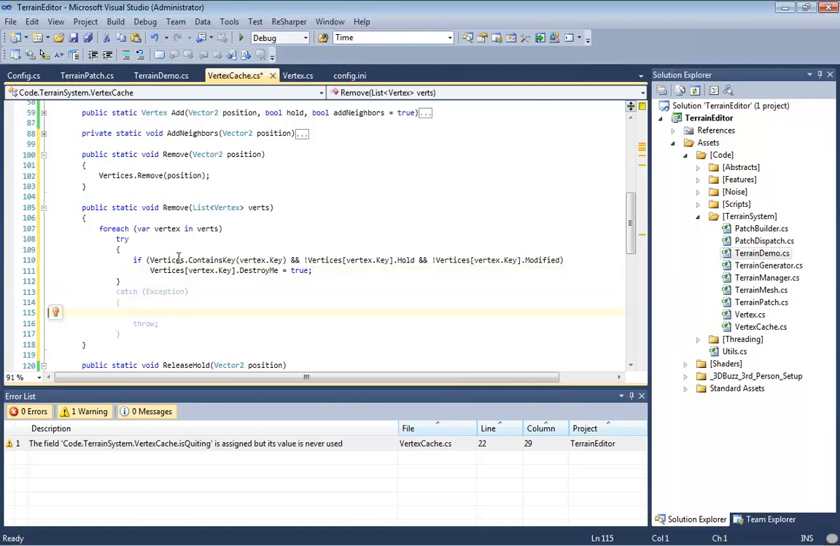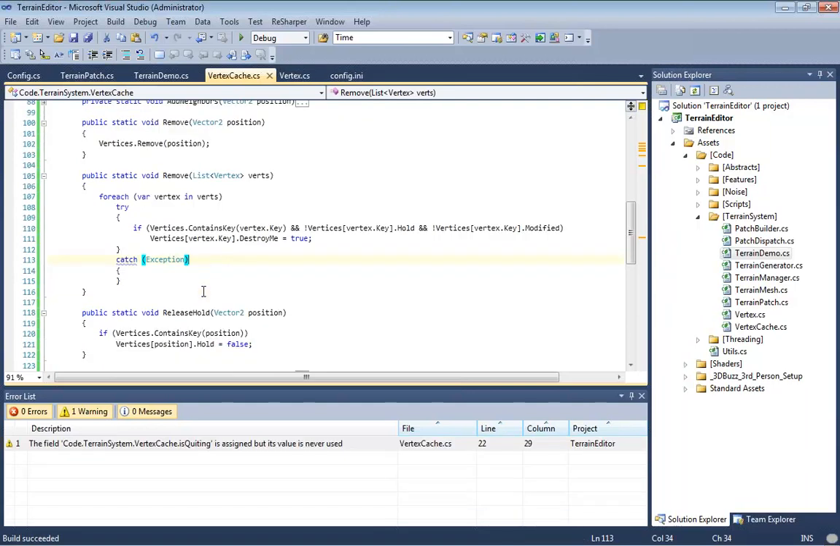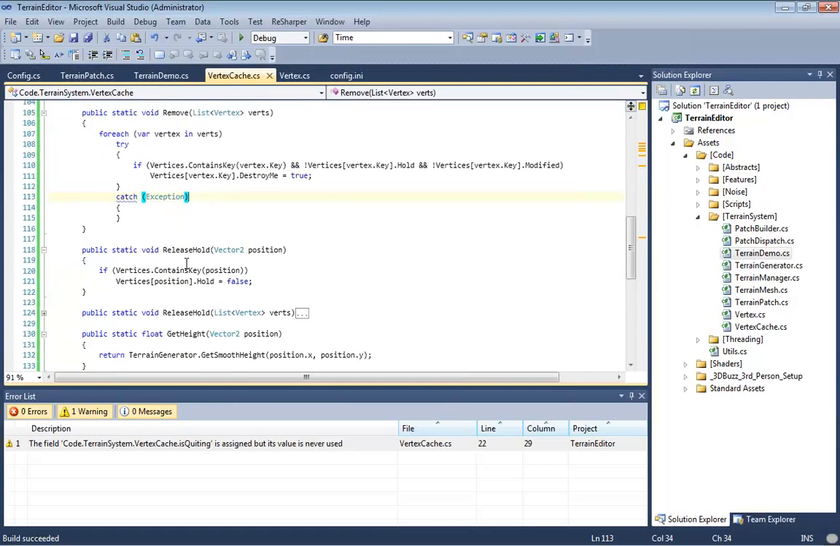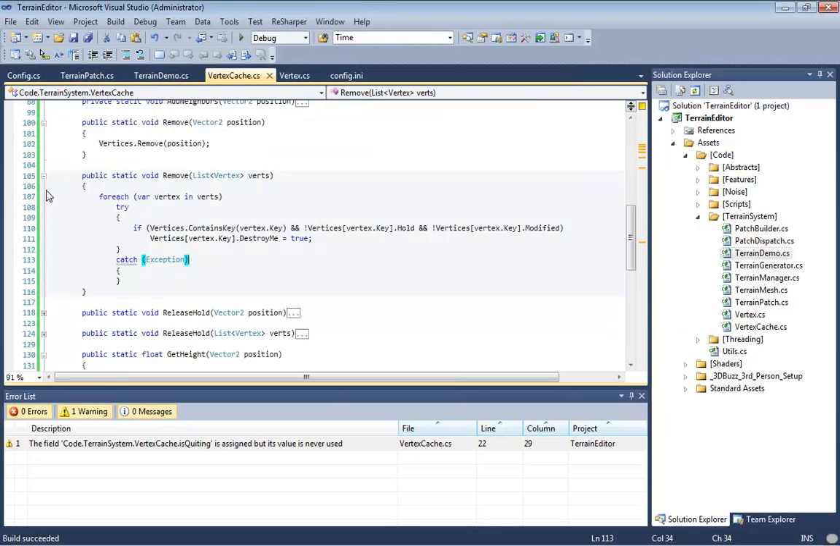And then here, we get rid of the throw. So we just do a regular catch. So it's just kind of a fail-safe to get us through here. So that will deal with our single remove, and this will deal with our list remove. Okay, and both of our releases are taken care of.